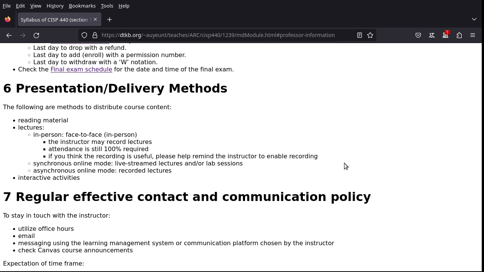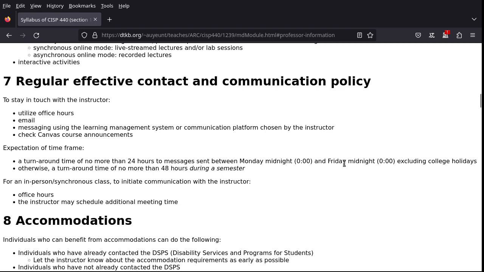All right, moving on to section 7, regular effective contact and communication policy. So if you want to stay in touch with me, there are several ways. Coming to the lectures is mandatory, so you don't even have a choice in that particular case. But if you want to get additional opportunities to talk to me, the first one I recommend is to utilize my office hours in person, because this way, if there's anything that has privacy issues, I can just close the door.